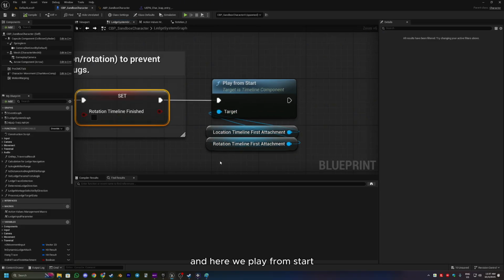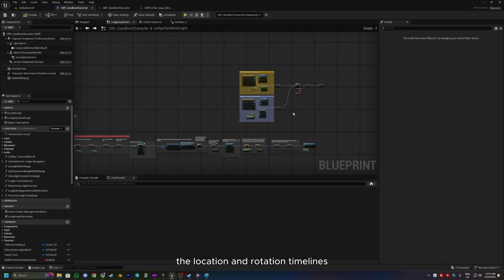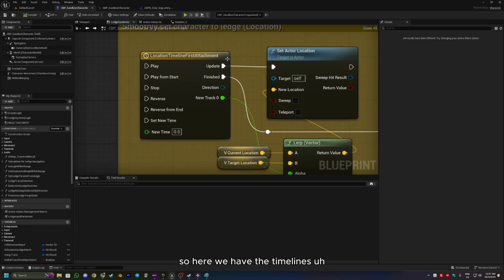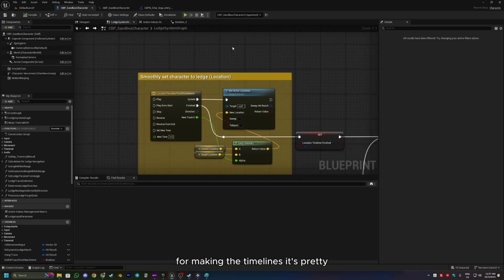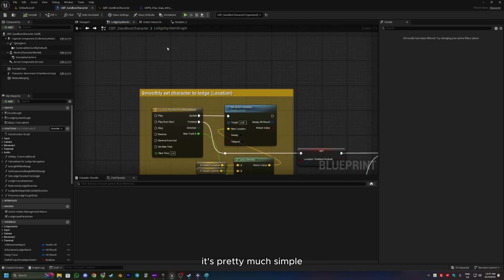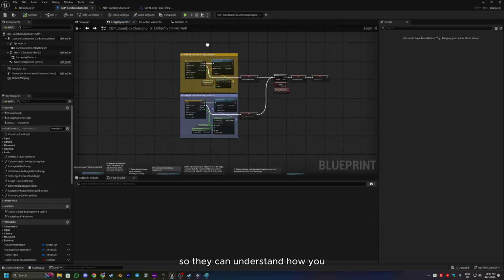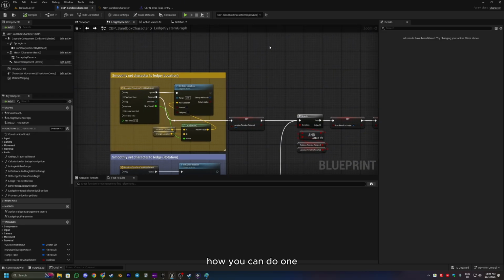And here we play from start, the location and rotation timelines. So here we have the timelines. Making the timelines is pretty simple. I'm gonna do one from scratch so that you can understand how to do one.